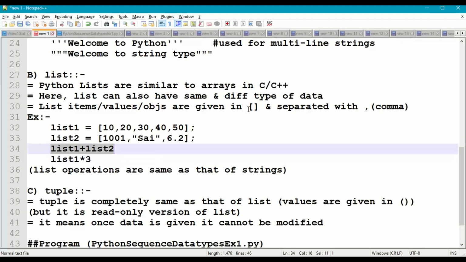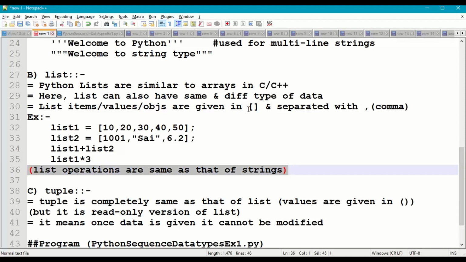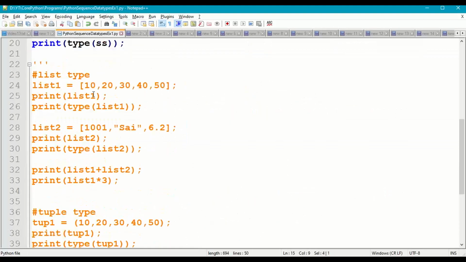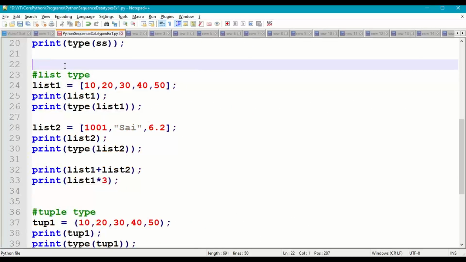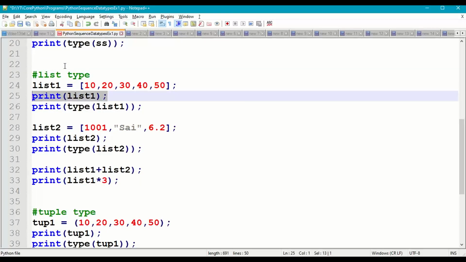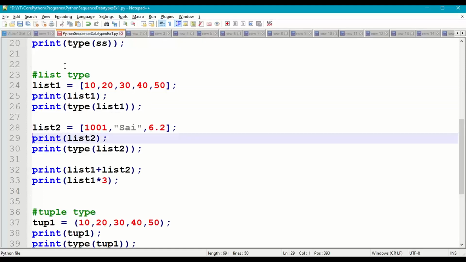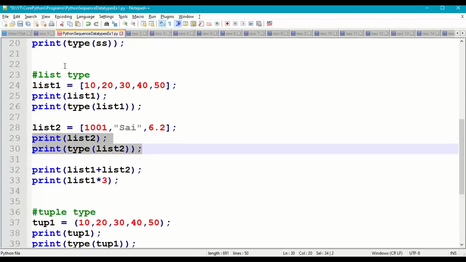List1 plus list2 will do concatenation of two lists. List1 into 3 will perform repetition of list1 3 times. So list operations are almost all similar to those of the string. Let us do this in the program. List1 is 10, 20, 30, 40, 50. Print list1, type of list1. List2 is 100, 1, psi, 6.2. Print list2, type of list2.